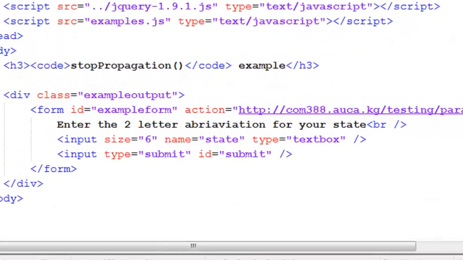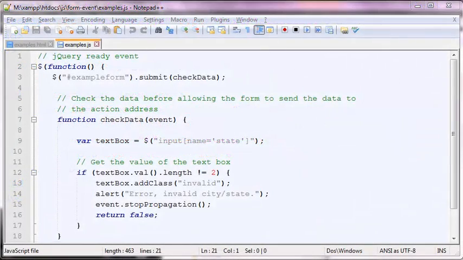Our HTML consists of a form with an action attribute, an input box, and an input submit button. In our JavaScript, we tie into the submit button event handler. In the event handler, we then evaluate the length of the value in the text box and make sure that it is equal to 2. If the value is equal to anything other than 2, we issue an alert method and we stop the propagation of the event. Otherwise, the form event proceeds as usual.